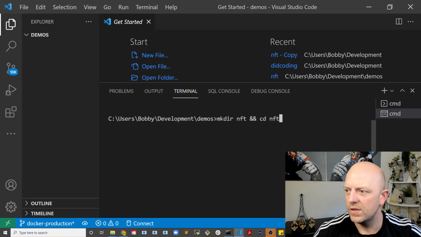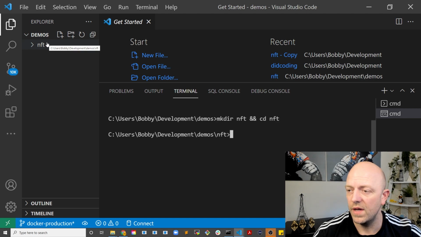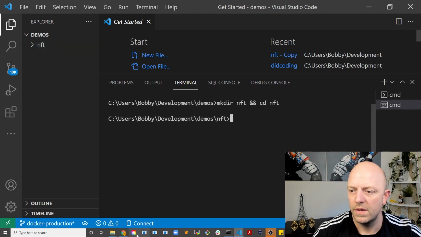So we're in demos, so we'll make dir NFT and CD into that directory. So we'll do that. There we have it. And it then says to open up Visual Studio Code. We won't do that. We don't need to do that. We're already in it.